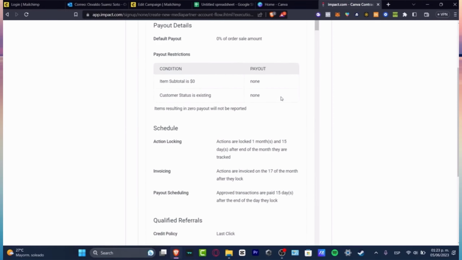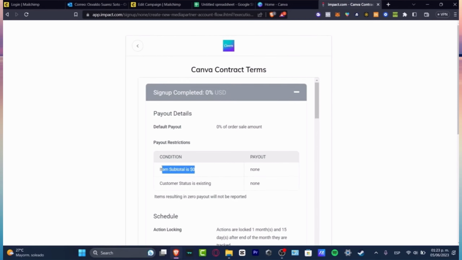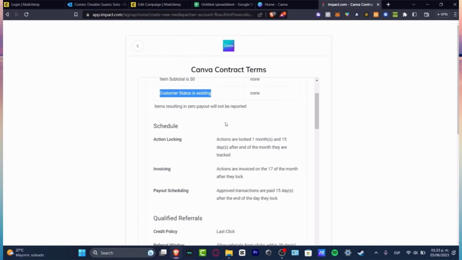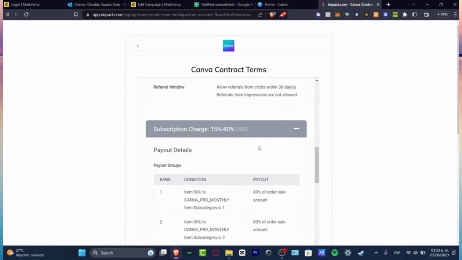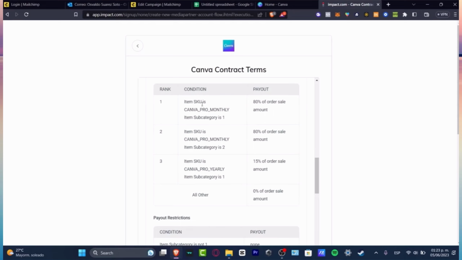And before you do that, you can now review first the contract terms, wherein you can see here the conditions, the scheduling, also the payout details, the charges on your account, and also what are the conditions during the payouts, and also the bank that is required. So you can read this before signing. You can read all of the things here in the Canva contract terms.